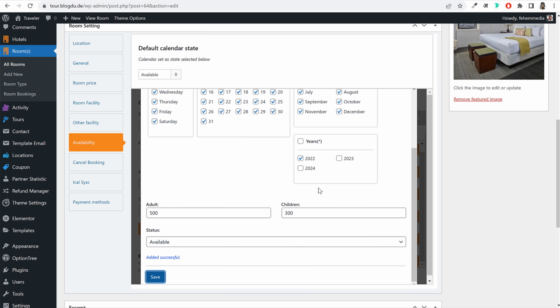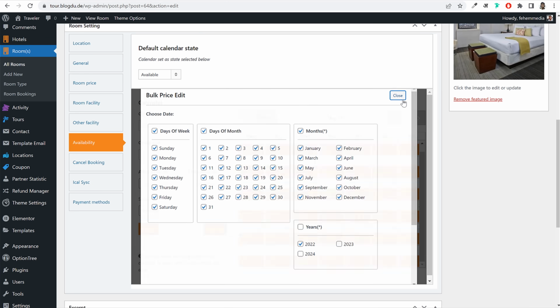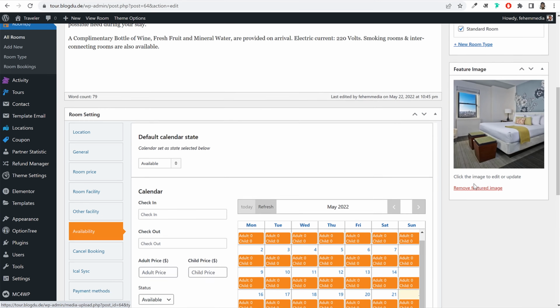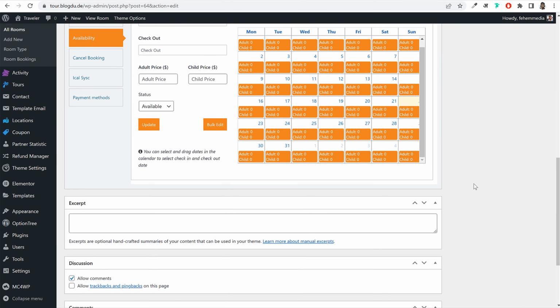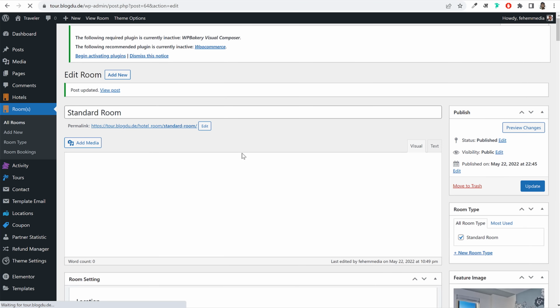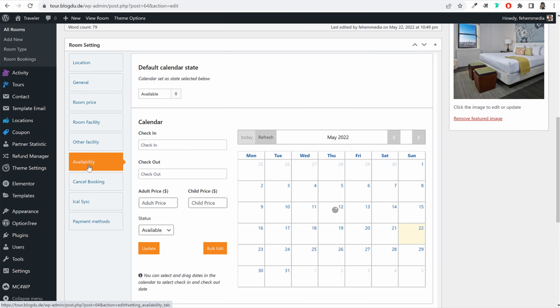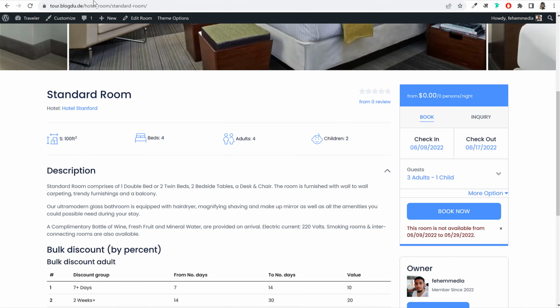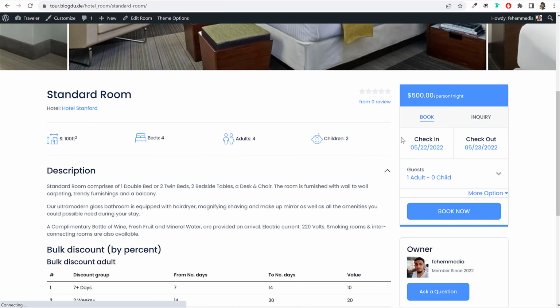All right, now once these things are added, you can go ahead and click on close, and we can update this thing. Hopefully this should work now. We can come over here, update this thing. Again, let's go back to availability, and now this should work. Let's again try, refresh this page.